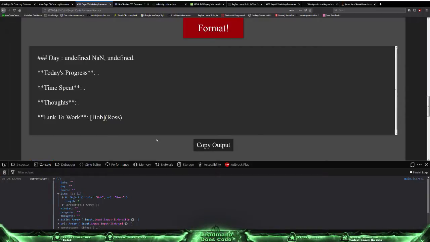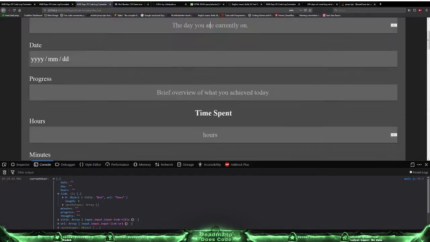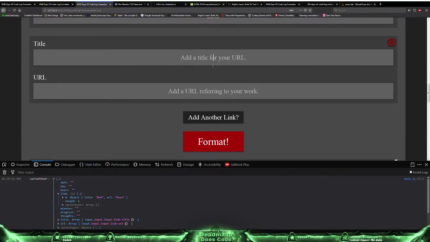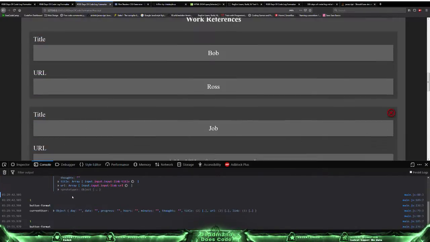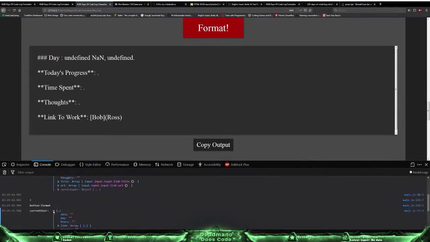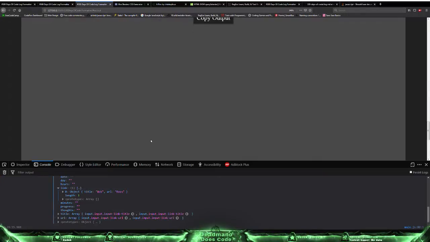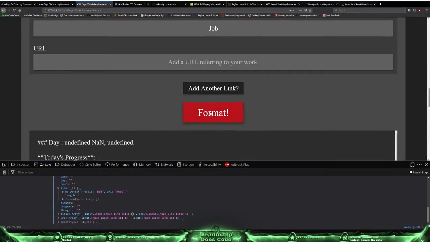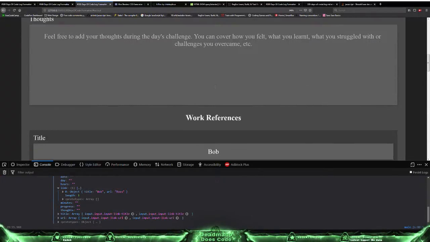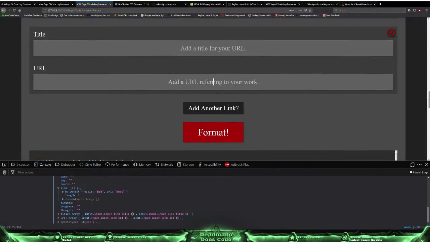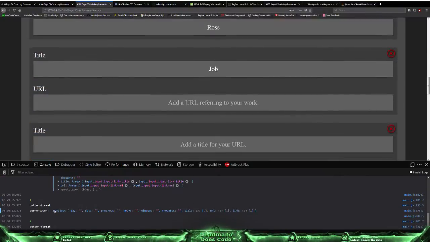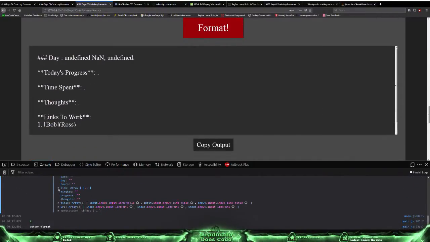So link is Bob Ross. Good. Add another link. Job as the title. Format. We now have Bob Ross, and that's all. And if I add another link, and this one says Google, store Bob and Ross, cool.